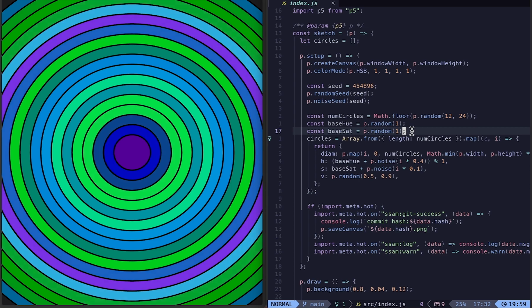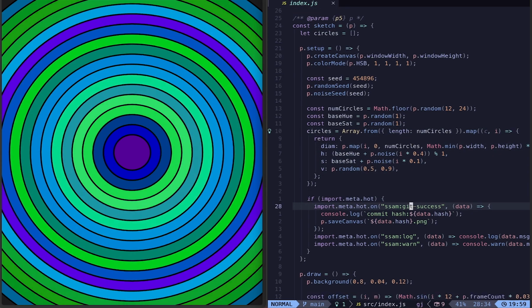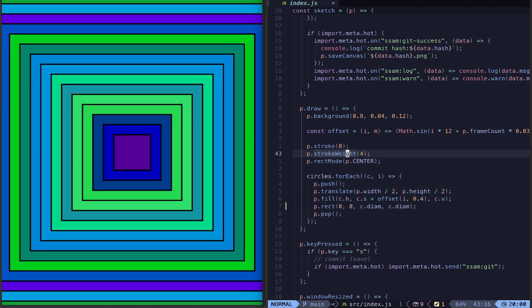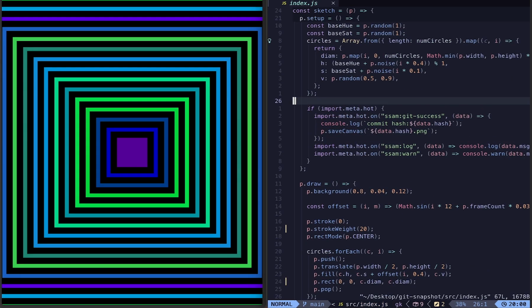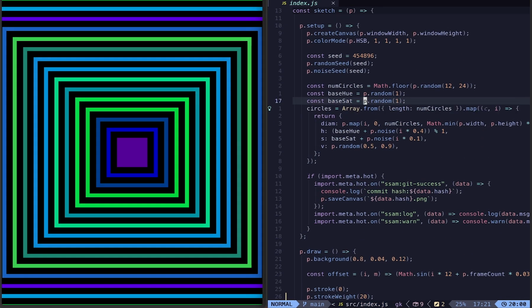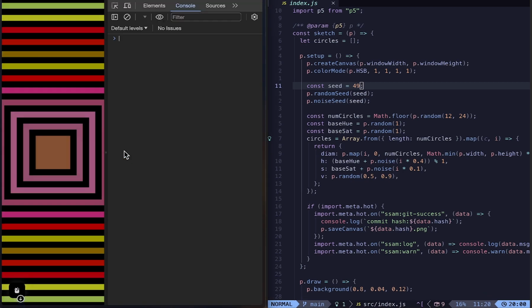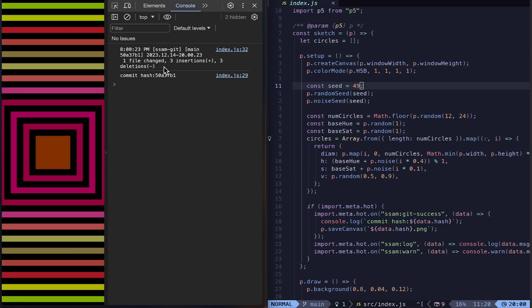And I'm going to make just one more commit. This time, I want to draw some rect instead of ellipse. So change the code, maybe change the stroke weight, make it much thicker. And then I want to change the color. So let me just change the seed. I like this one. So I'm going to click the browser again and hit S key and make sure it's committed successfully. So we've made 3 commits and generated 3 image outputs.